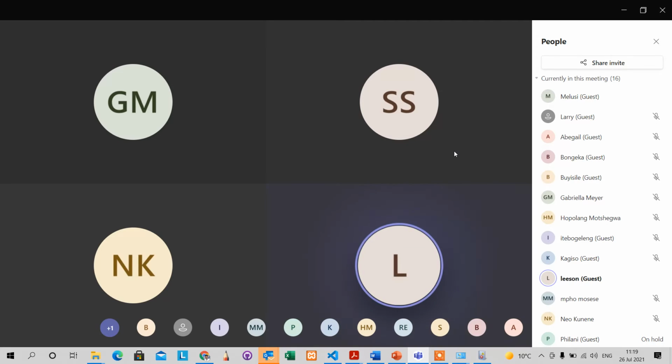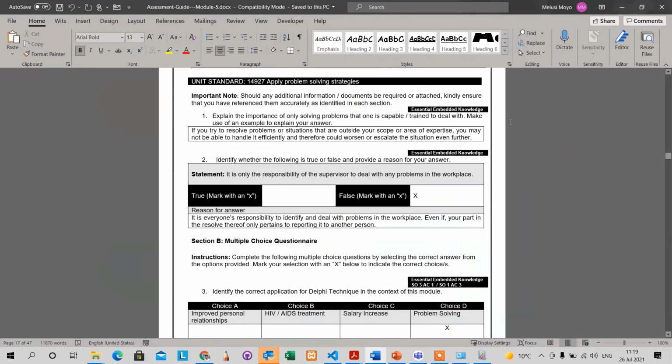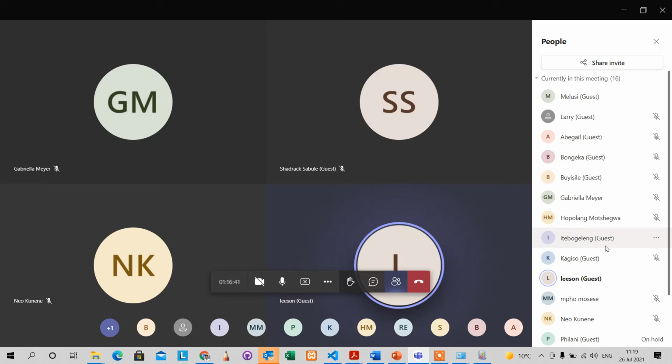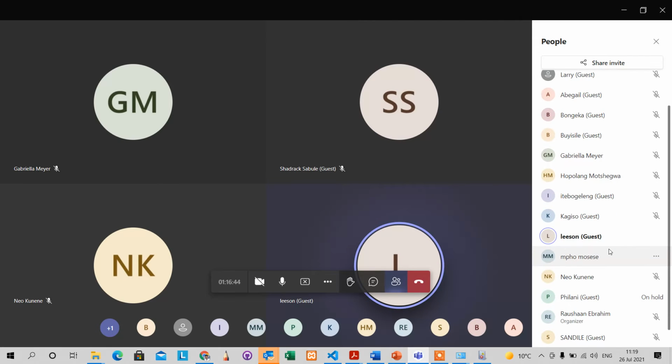It's an advantage, because if you don't know your steps and procedures, and you don't do it correctly, sir, you might fail somewhere along the line. But the important part is it says explain the importance of only solving problems that one is trying to deal with. Kakiso, what's your answer there?